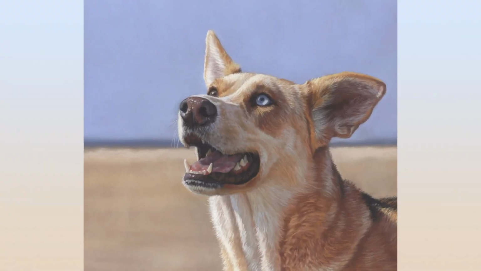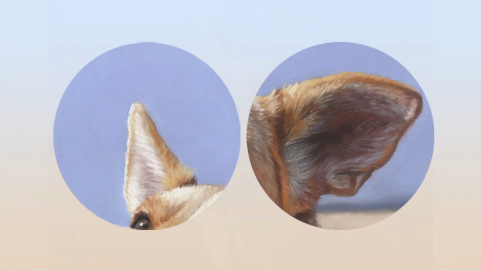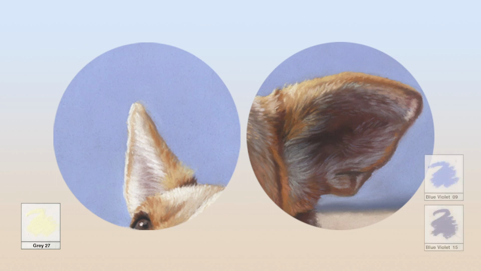If we compare the hairs inside the two ears, on the left in sunlight these hairs shine brightly, and I used that grey 27 close to pure white. But within the shadows I'm using a blue tone for these hairs. That's a lot darker than white and a cool tone.